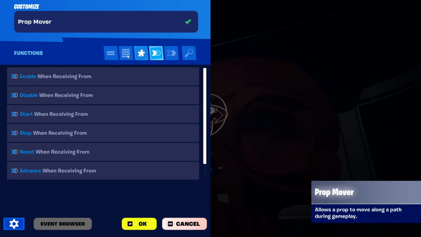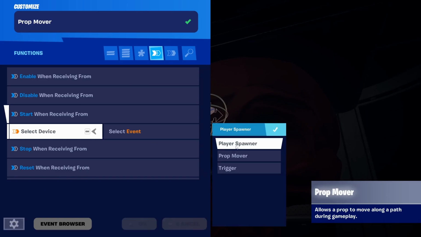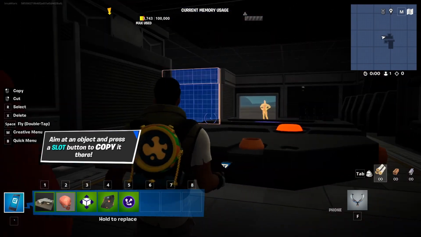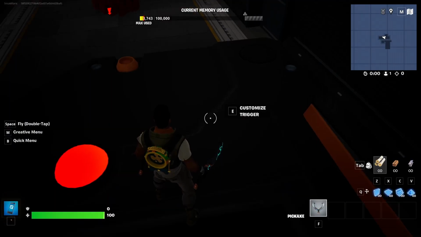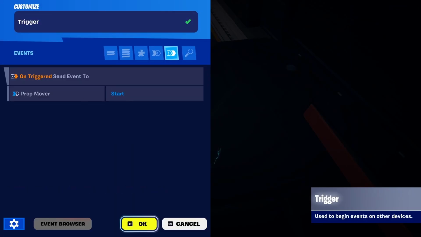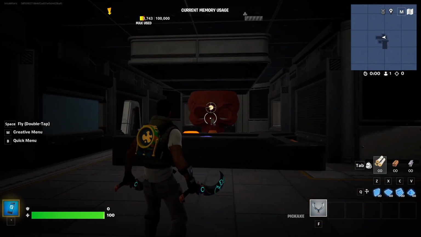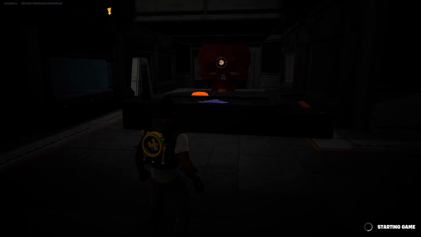So we're going to then make sure that it should move from the start off. And now under functions, we're going to set it to start. Select device, trigger. On triggered, it's going to start. And now we have our trigger that is connected to the prop mover. Let's just check it out once again. It's on triggered, okay, and we should have our skull coming directly for us once we trigger it. So let's start the game and see how it looks.